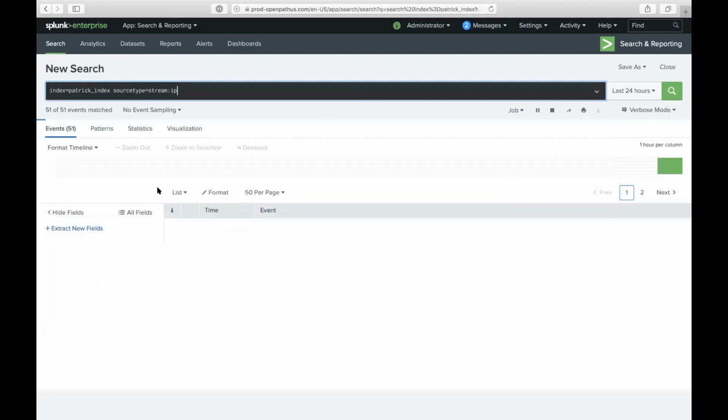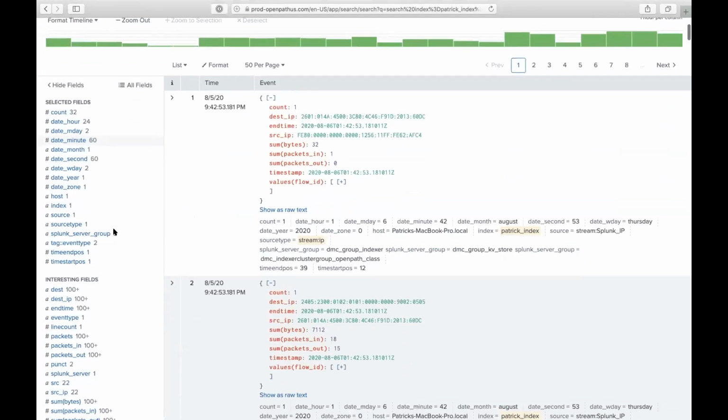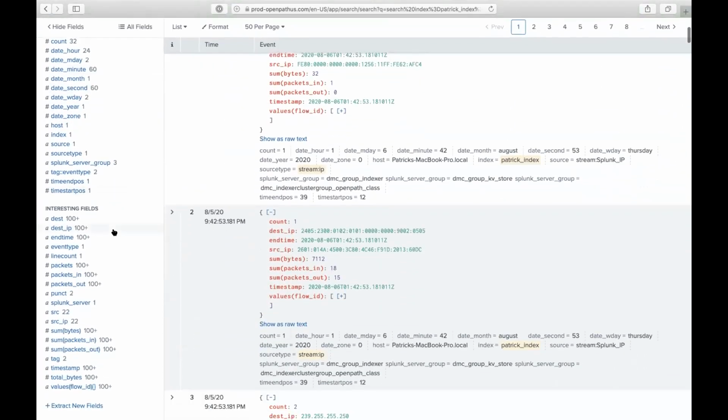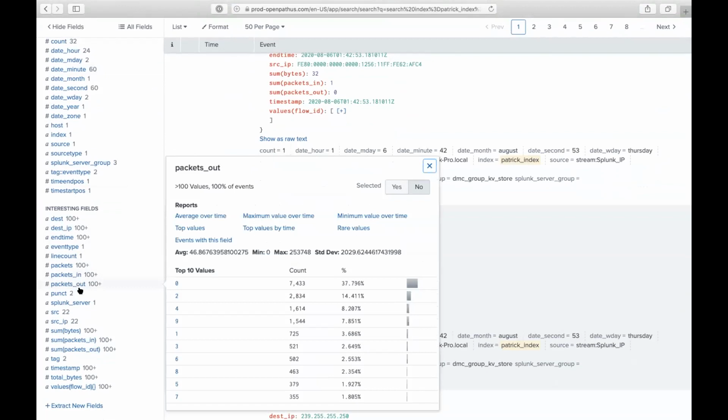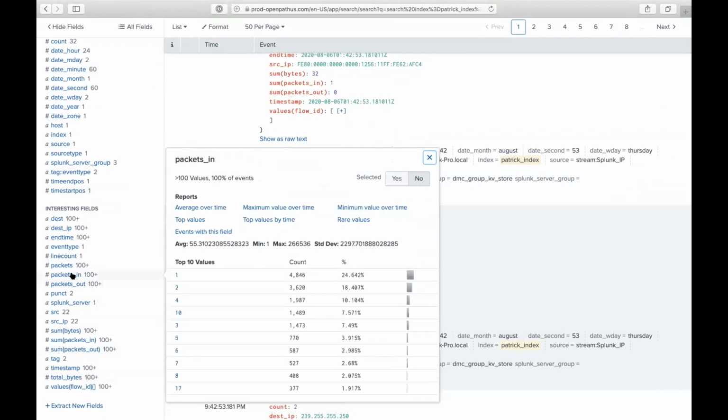So let's be a little bit more efficient for what we want. Now we see what we created: our packets in, this is the new field that we created, our packets out. And then we have our sum bytes here, but we call it total bytes. So we created these three fields: our sum bytes, our packets in, our packets out.